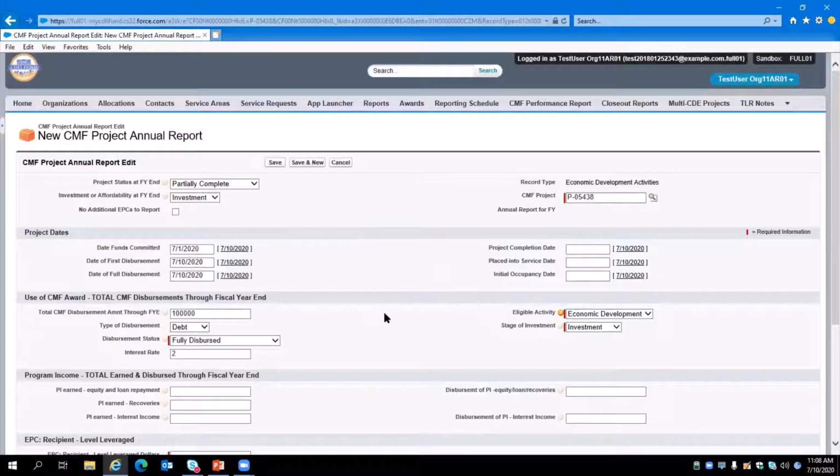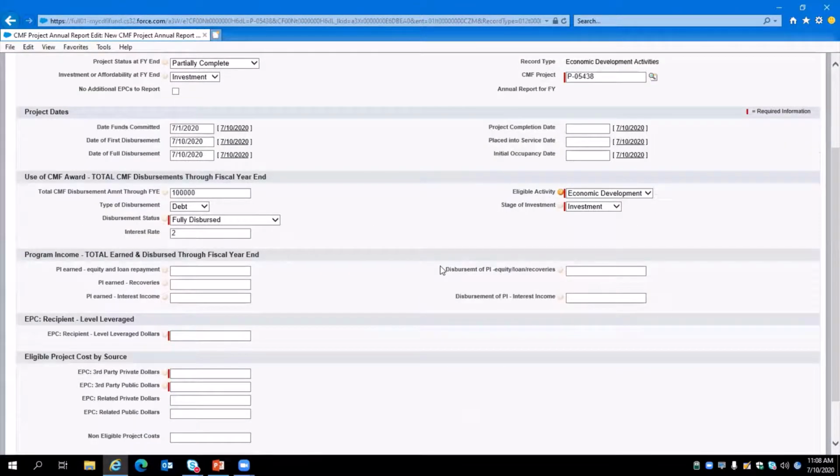Where previously on the annual report or the stage report, you would only report disbursements for the given reporting year or the fiscal year, now, as of July 2020, you will report totals for the project. So if you had issued a $50,000 disbursement to this project in the last reporting year and an additional $50,000 in this reporting year, you would list the full $100,000 here in the amount of CMF dispersed.